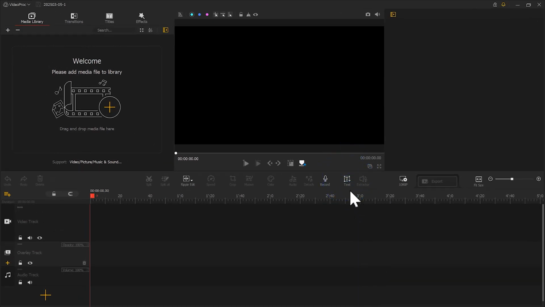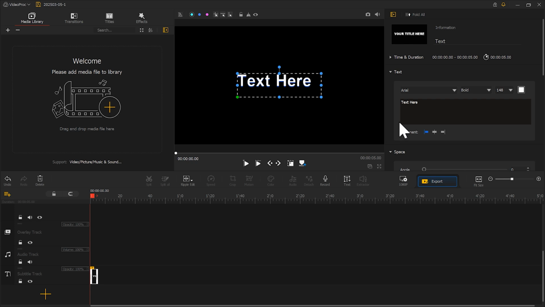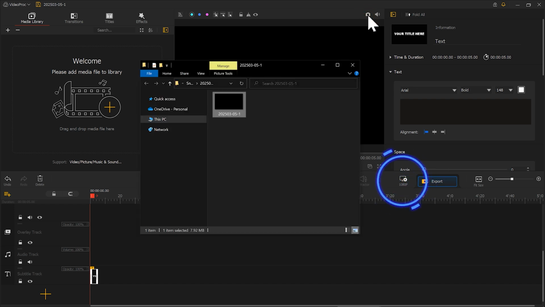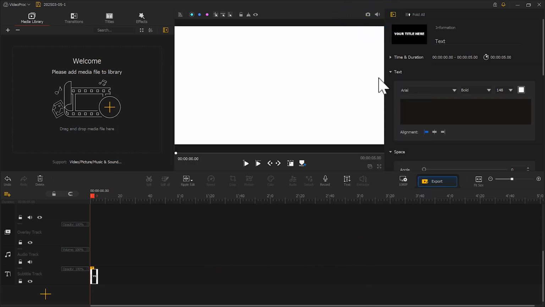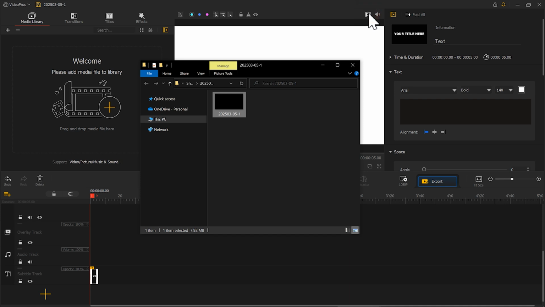Click here to create a new text track. Then delete all the text in here. Next, click here to save a black screenshot. Then return to VideoProc Vlogger. Click here to modify the background color of the video and choose white. Then we click here again to save a screenshot.